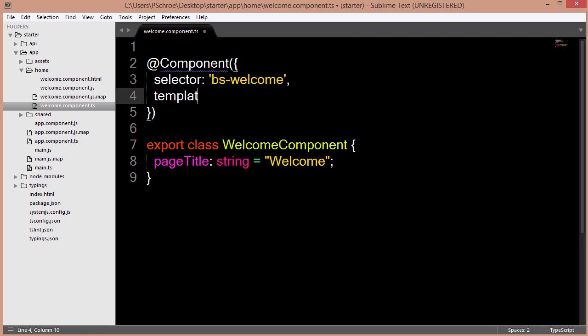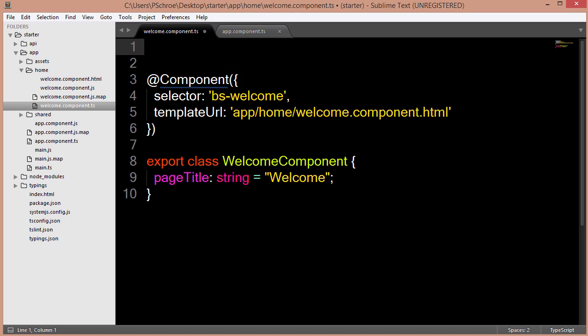And I'm also going to add a templateUrl, setting it to the location of our welcome.component HTML file. This HTML file will now be associated to only this component. And the path of the file that we define here is always relative to where our index.html file is located. And then I'll make sure to import our component from Angular core.